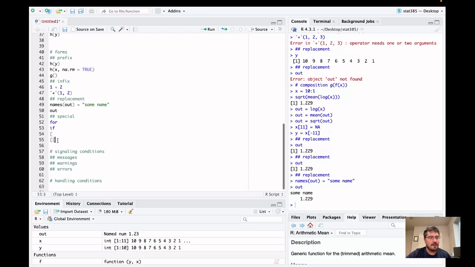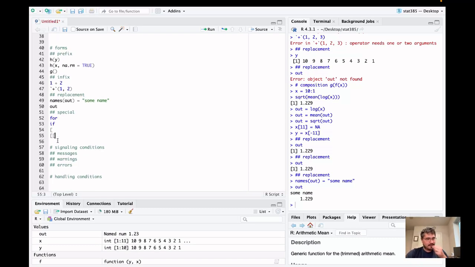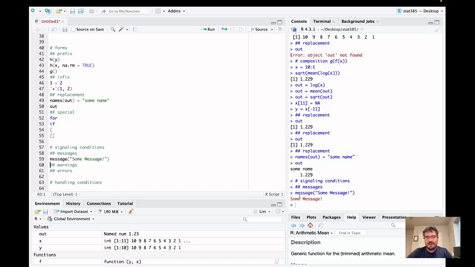Okay, great. Now, signaling conditions. You've seen some of this stuff. You can also directly create a message to be displayed. It's in red text, so it's scary, but it's not scary. It's just a message.